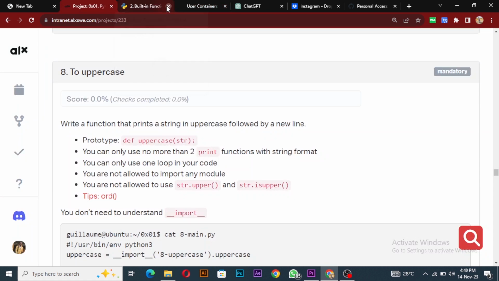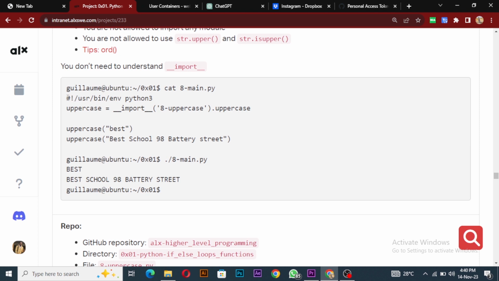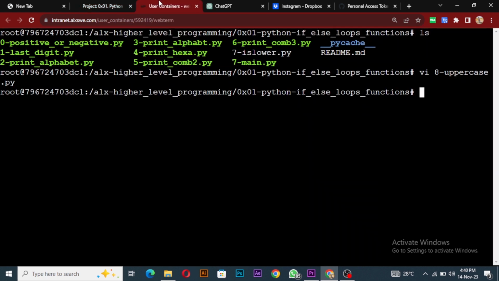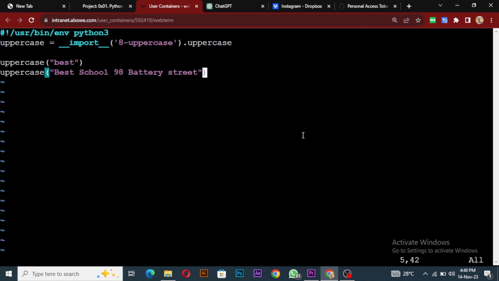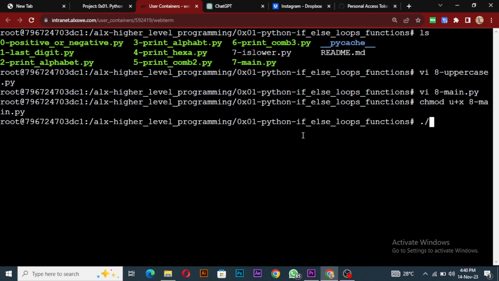So the next thing is, let's close this. We'll have to copy the 8 main.py function. So what we'll do is copy this, 8 main.py function. Okay, good. 8 upper, 8 main.py. Sorry, we have to change the mode, u plus x 8 main.py, and run 8 main.py.